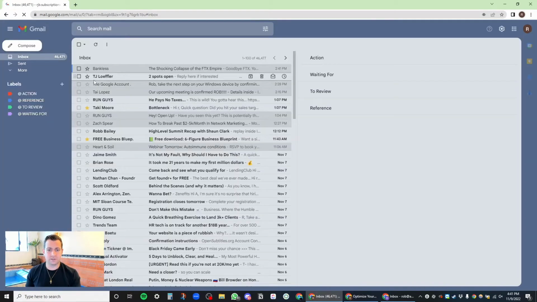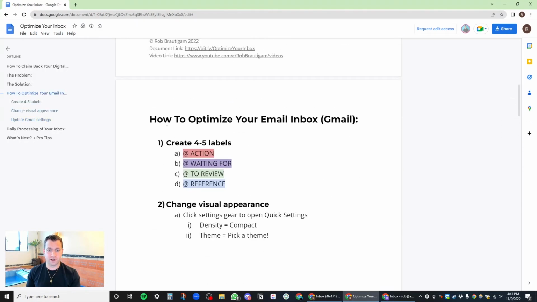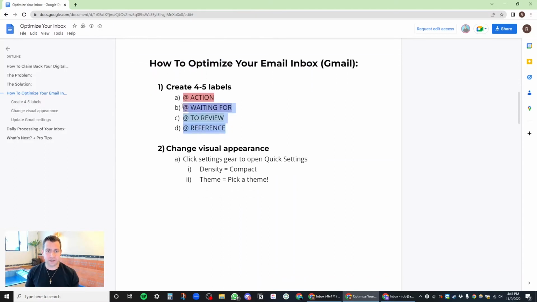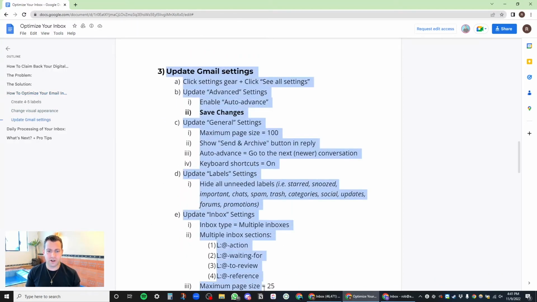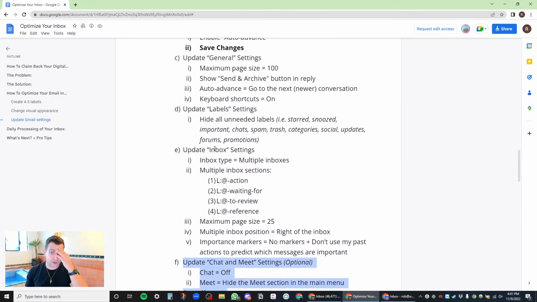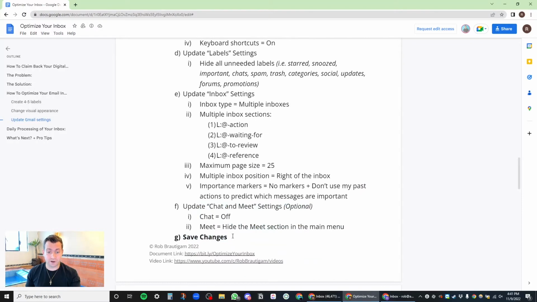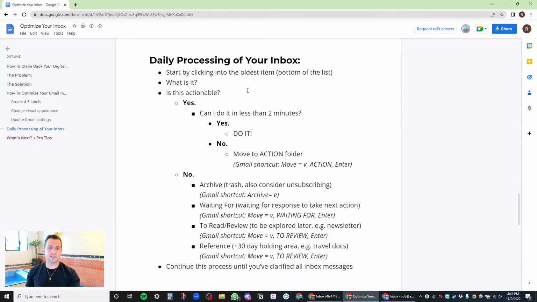As that is archiving tens of thousands of messages, we're going to move on to the next step. So just a quick review. What we have just done is optimized your email inbox. We've set it up for success. We've put everything in place, including the labels, the visual appearance, as well as the Ninja setup of the pre-work we need to do before we actually start clarifying our inbox on a day-to-day basis. So now, the daily processing of your inbox. This is what you're going to be doing every 24 to 48 hours, really. Every time you come into your inbox, right?